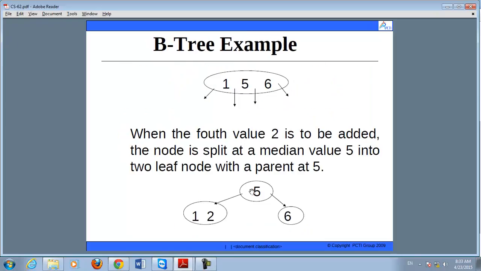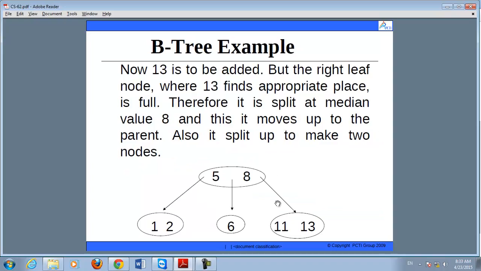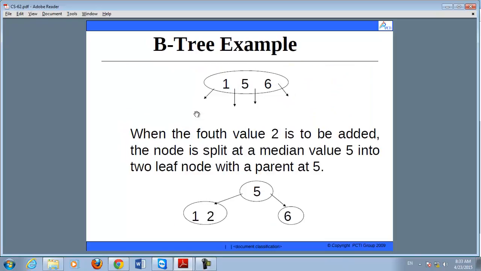Now if you want to add 13, then firstly 13 will be compared with 5. It is greater than 5, it means it comes at the right side of 5. Now it is also greater than 6, it means it goes at the right side of 6. If there is a leaf node, that is, in the case of 13, the right leaf node where 13 finds its appropriate place is full. Now what will happen?